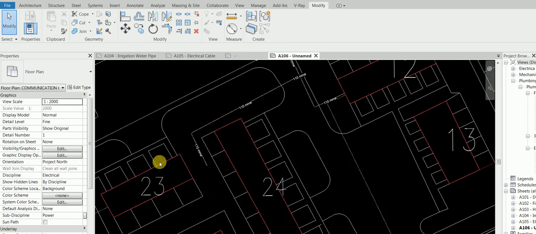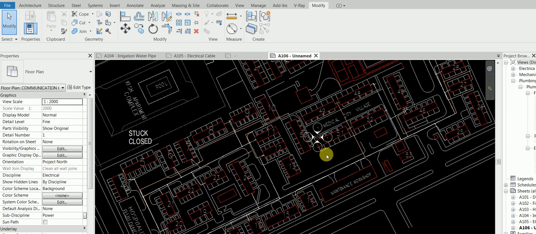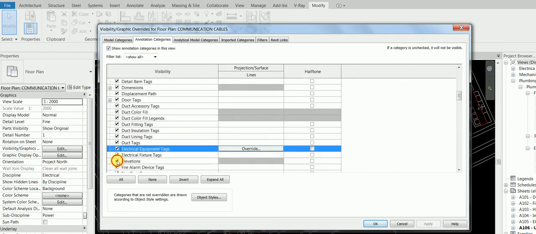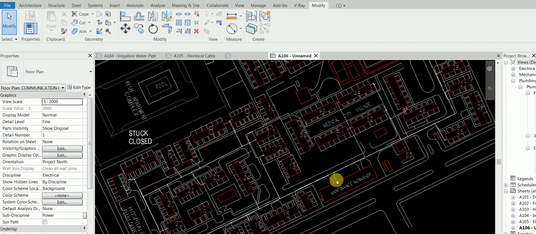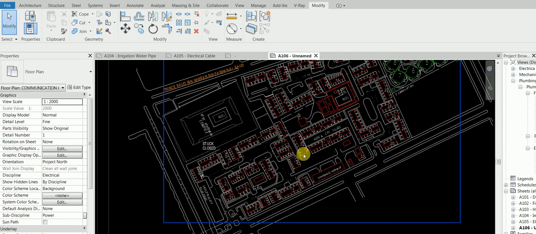We have to add these manholes, junction box, whatever, because sometimes the client doesn't know what that thing was. So you think what you're doing here.